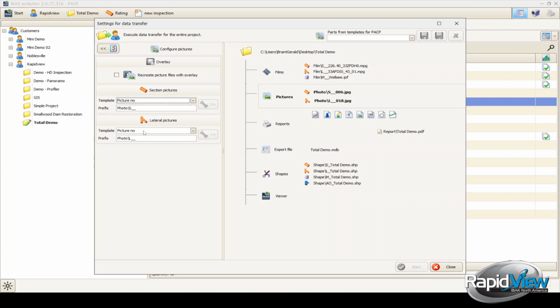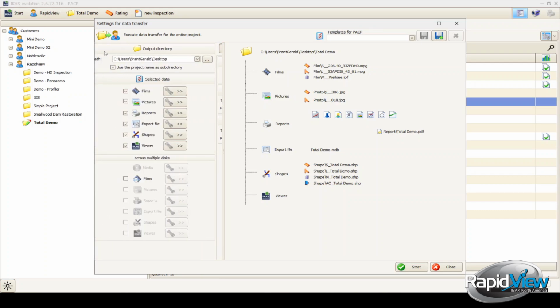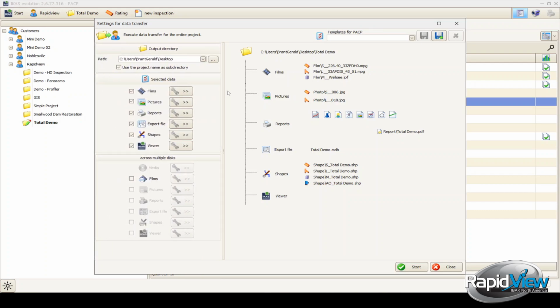So typically it's going to be S underscore. Laterals are typically going to be L underscore, and they're both going to go into a photo folder just to keep them separate from any other files. All right, and once again, this is just an overview of what's happening. So everything in the films section is all going into a film folder. Everything in the pictures section is going into a photo folder, and with the appropriate naming convention from there.